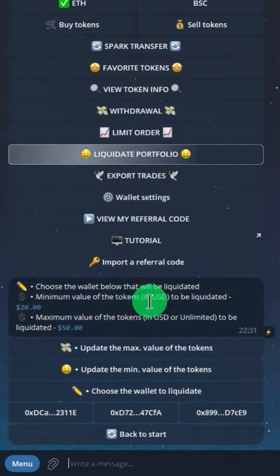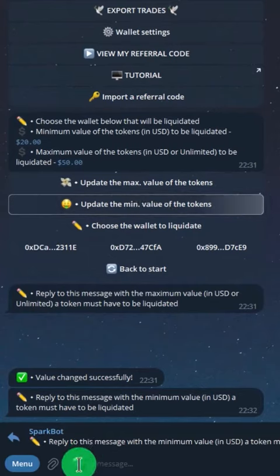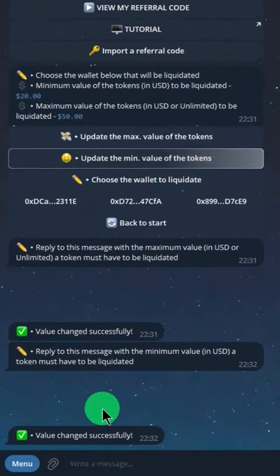Here we will simply type 20 for $20 US. SparkBot then replies with a confirmation. Let's do the same for the minimum value. We want any asset we have in our wallet to amount to a value of at least $5 to be considered for liquidation. Once your minimum and maximum values are set, you can proceed to liquidating your portfolio.